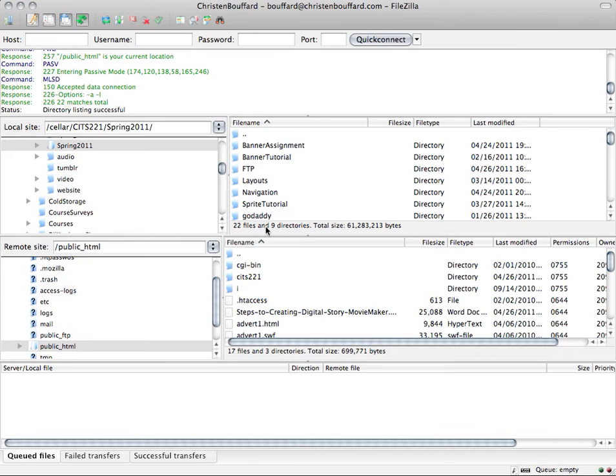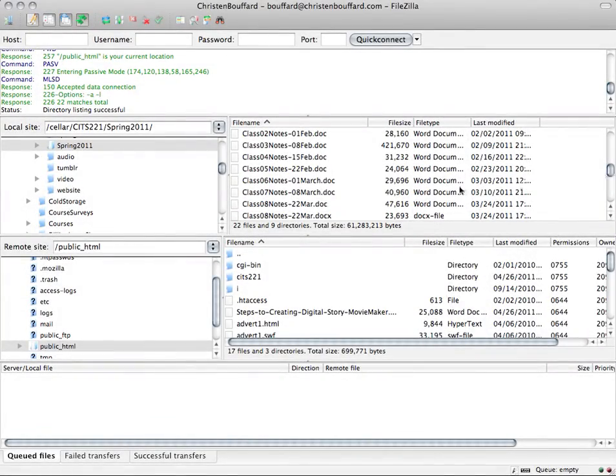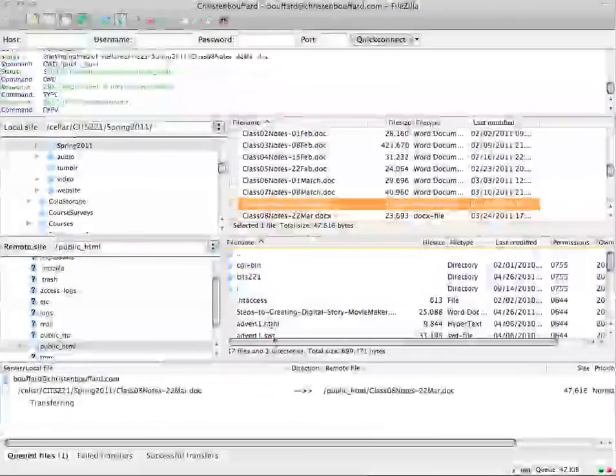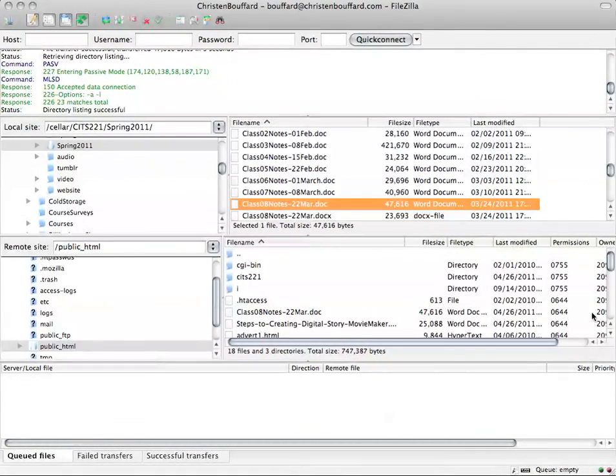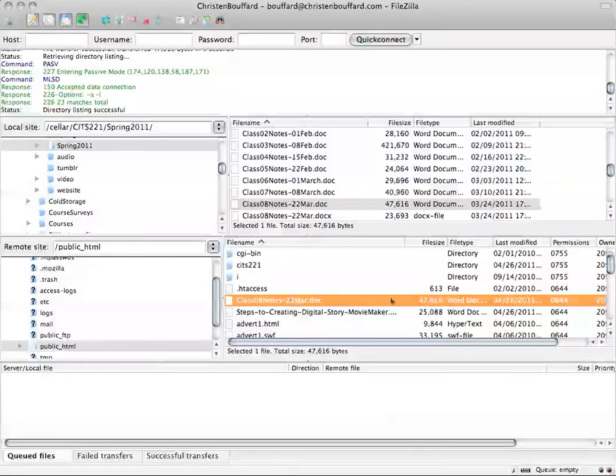So let's say that I want to move a folder from my local hard drive to the remote server. I'll take a document, class notes. To move it from my local site to the remote site, I just click and drag and then release, and the file is loaded up onto the web server. You can see the status in the very bottom of the window. I loaded up class 08 notes from my local site. If I look now on my remote site, that document is now on the web server, and I could send somebody a link to that document.